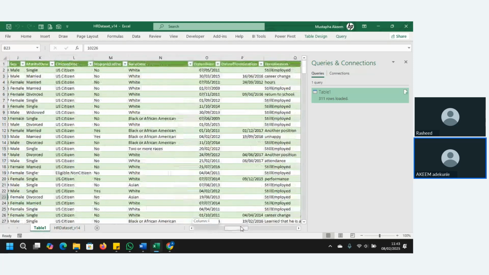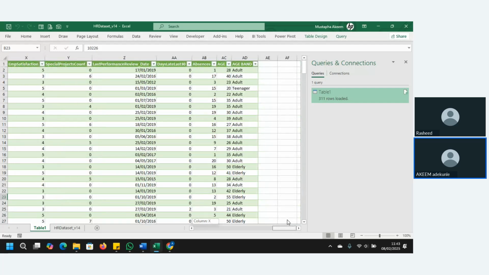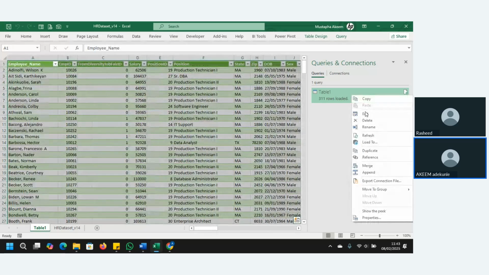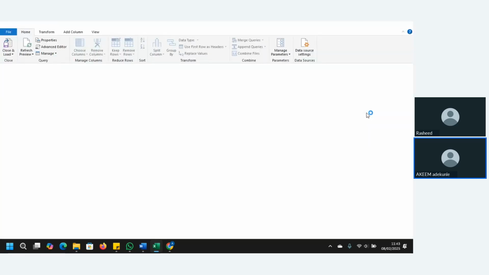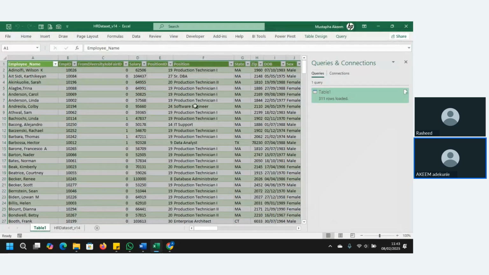So we can now start the analysis using this column. If there is need for you to go back and do any cleaning, just come here and click on edit query. It takes you back to the Power Query Editor, you do the cleaning, load it back again, and go back to Excel to continue with your analysis. Is that clear? That is how to do cleaning with Power Query Editor.